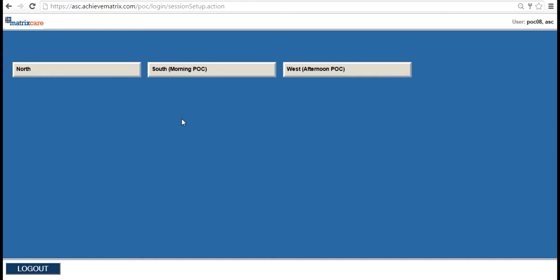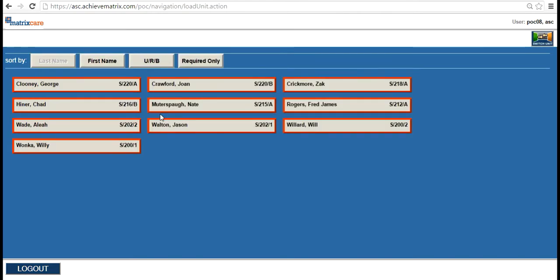Just know that from any kiosk in your building, you are not limited to the unit that kiosk is located on. So even if this kiosk that I'm working on was on the west unit, I could still document on a resident that resides on the south unit. In this case, I'm going to go ahead and pick south. And when I do that, it will give me a list of residents. Now notice every resident that is on this unit has a red border around them. We'll get to that in just one second.